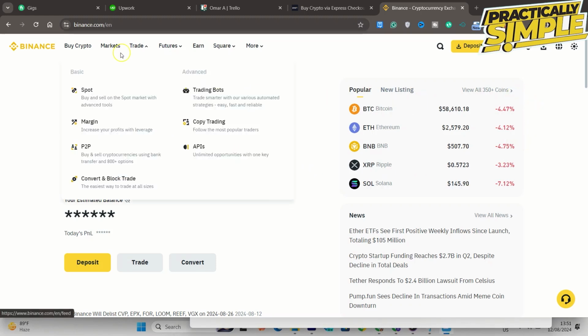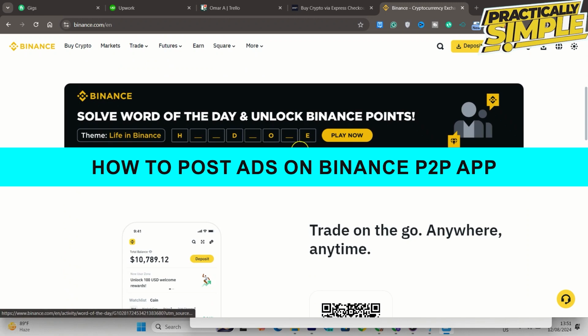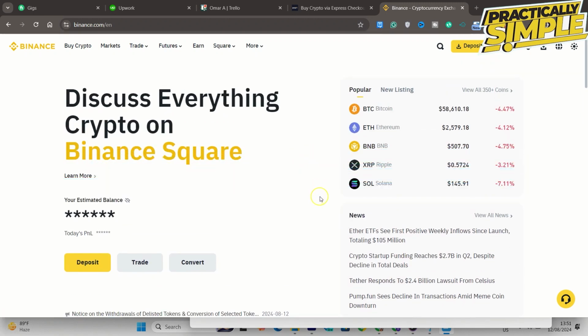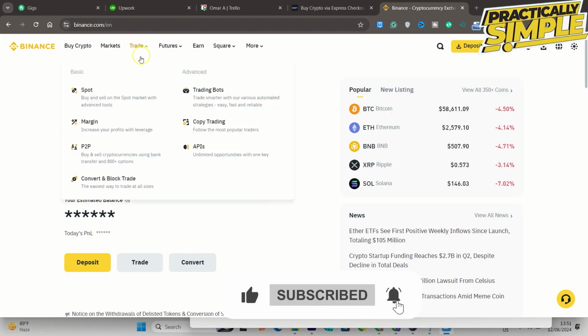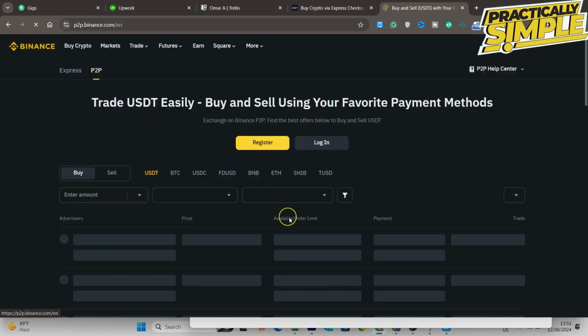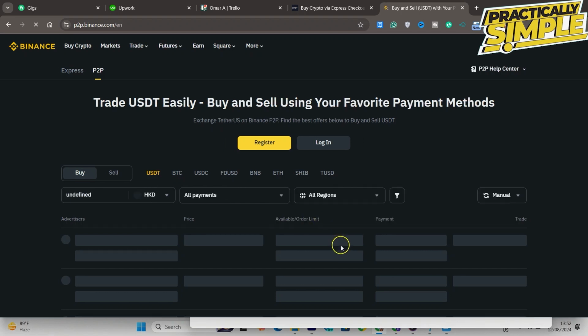In today's video, I'm going to show you how to post ads on Binance P2P. It's really simple and easy. What you have to do is go to trade and go to P2P. Once you are on P2P right here, as you can see, we are on our P2P.